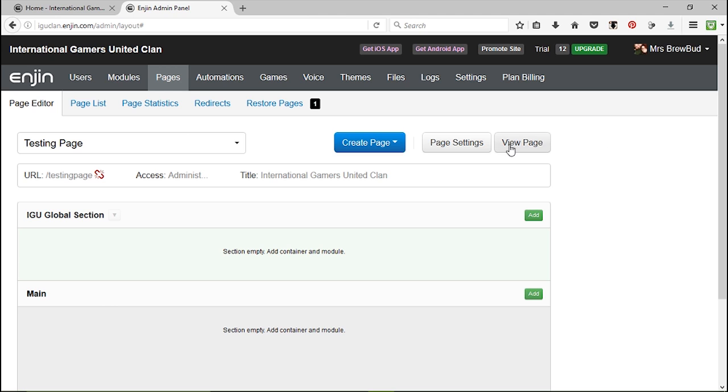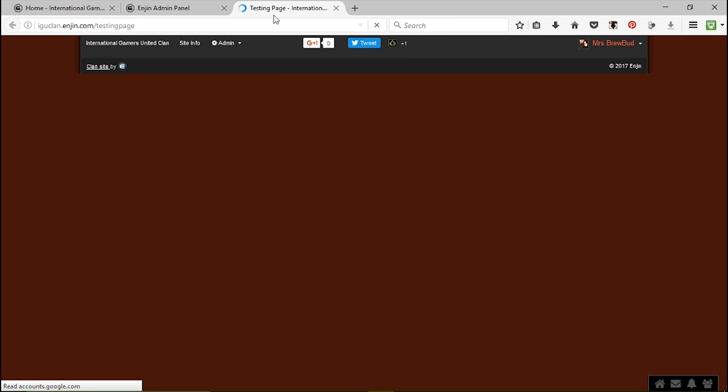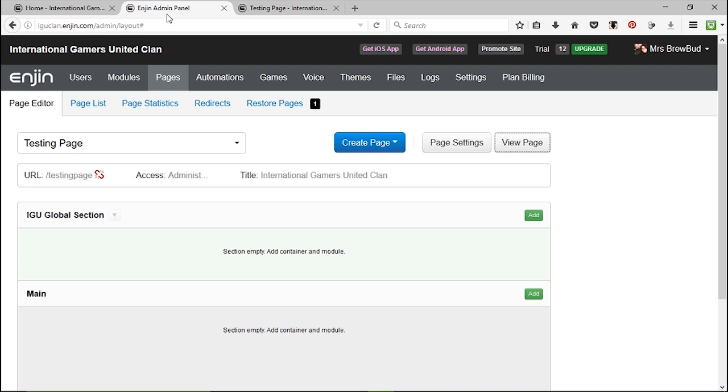And then there's view page, which just opens up a tab with the page that you're working on currently, which is good. You want that open because every time I add something, I go in there and I refresh it, just so you know what's going on.